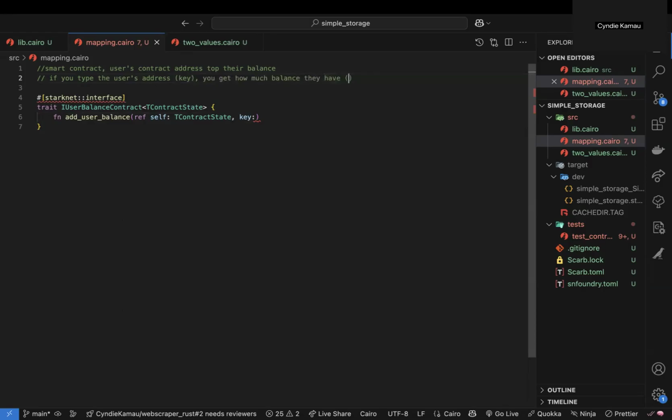You'll get what balance they have. This will be the value, okay? So essentially we're writing the key, in which our key will be contract address. I'll show you guys what I mean by that. And then our value will be what? Let me just use felt252 because I love it.